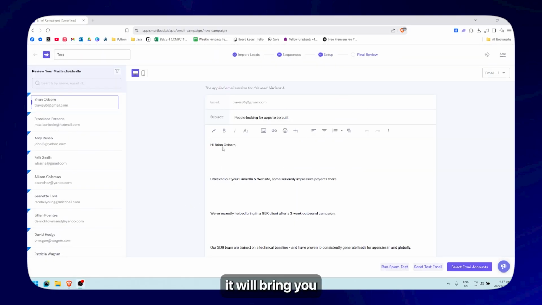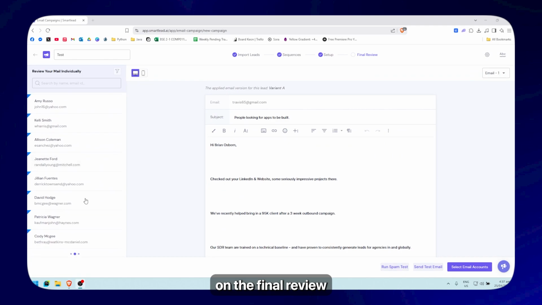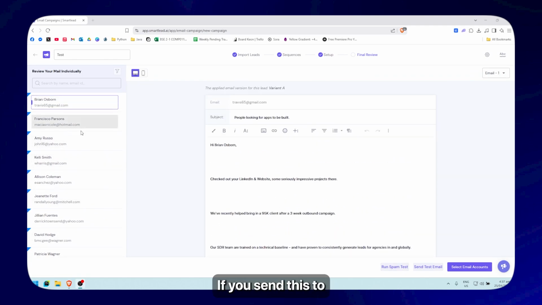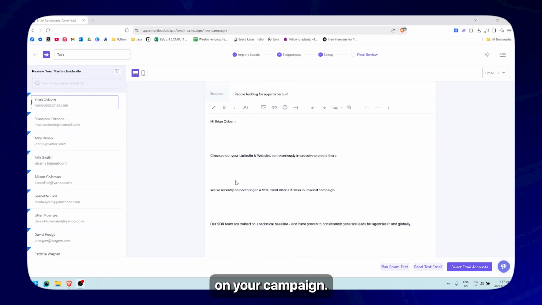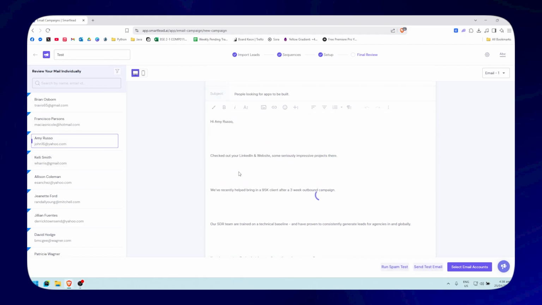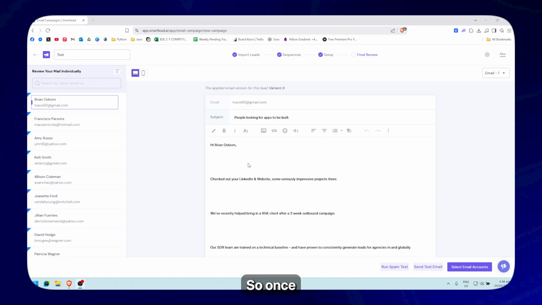Once that's done, it will bring you right here on the final review where you will see what it will actually look like if you send this to your imported leads right here on your campaign. So this is what it will look like, just like so. So once you're all good with that, you could run some spam tests or you could send test emails.